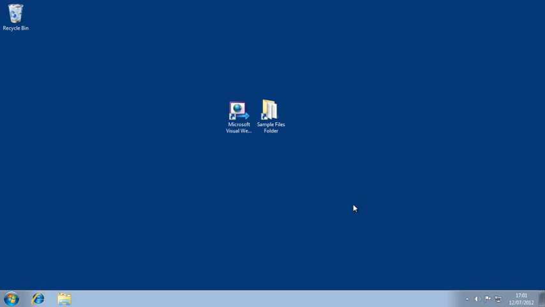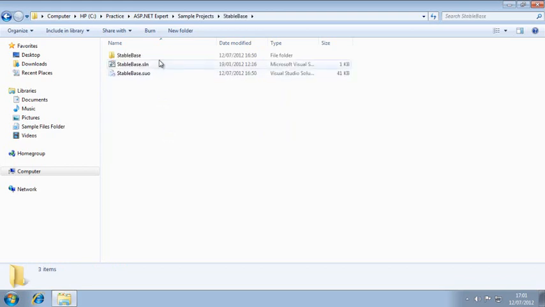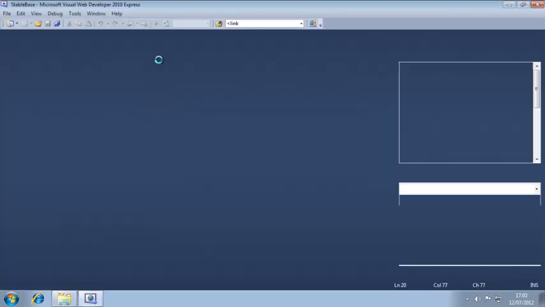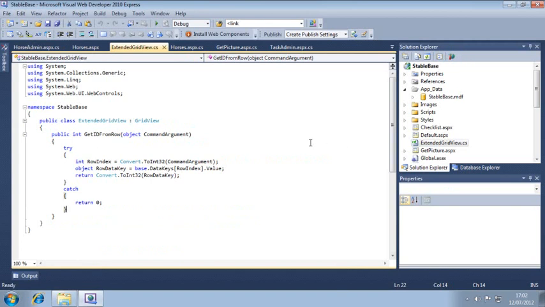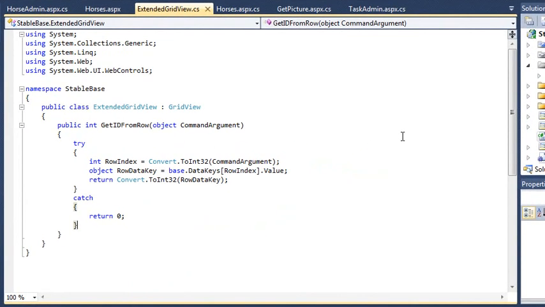To begin, open the StableBase project from your sample files folder. And open ExtendedGridView.cs. You're now going to add a virtual method to the ExtendedGridView class. Add the following code outside any methods. Public virtual void applyFormatting.